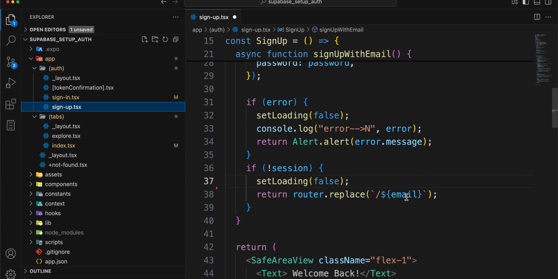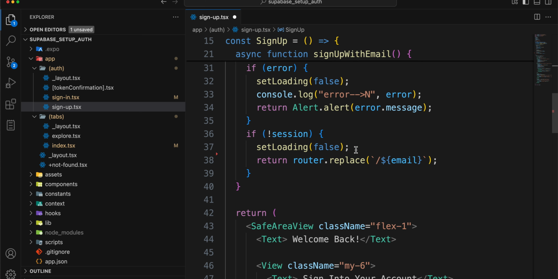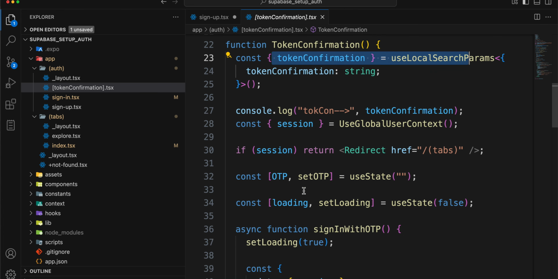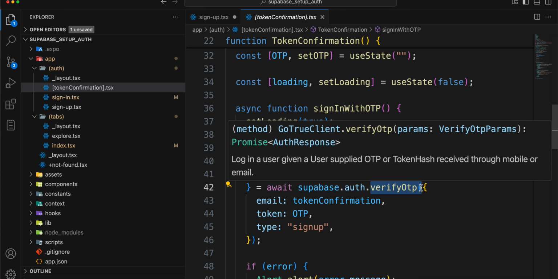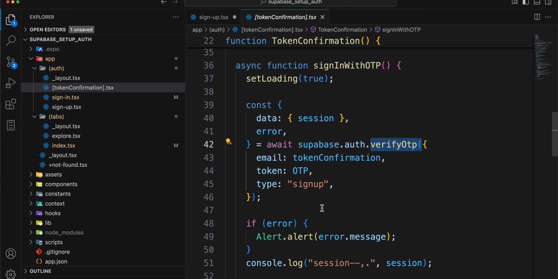It can be anything depending on what email the user is using to sign up. So we want to send that email. You can see the email is coming from state right here. So whatever email the user provides, we send that email, and it's taken right here as token confirmation. And then we catch that email right here, and then we use it and pass it right here as the email to this verify OTP API from Supabase, which will help us to verify the token to make sure it was the token that was sent to that particular email. And then after verification, the user will be signed in automatically into the application. So that's how it's going to work.